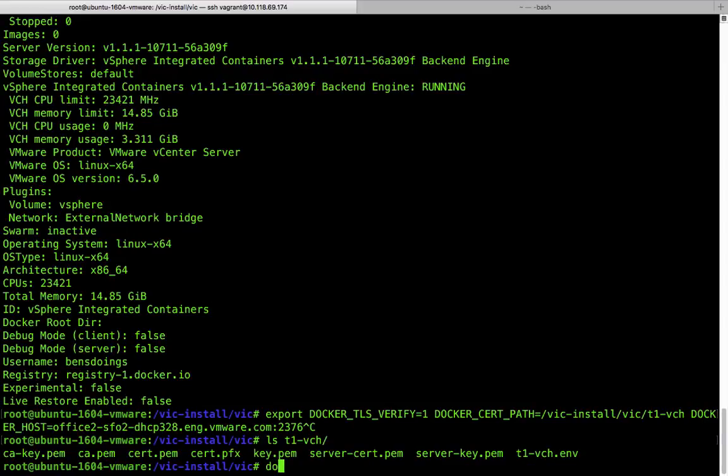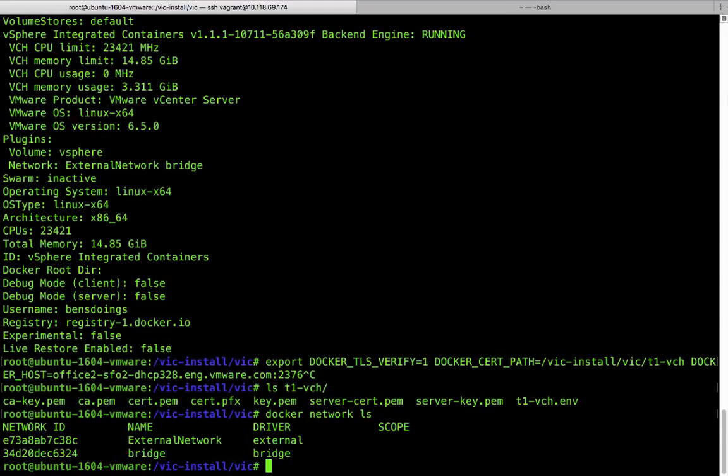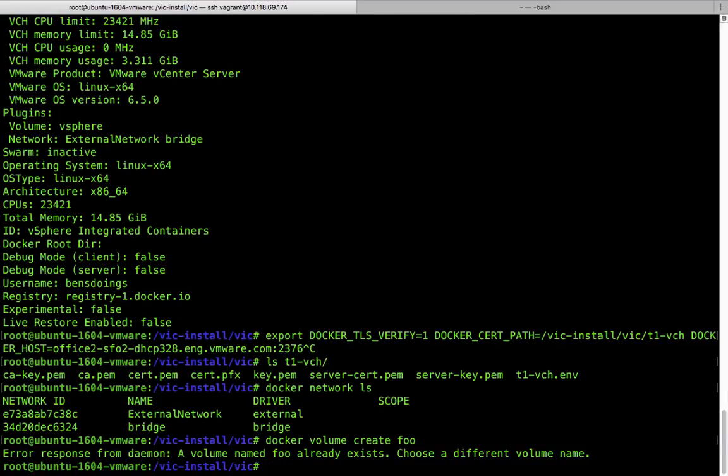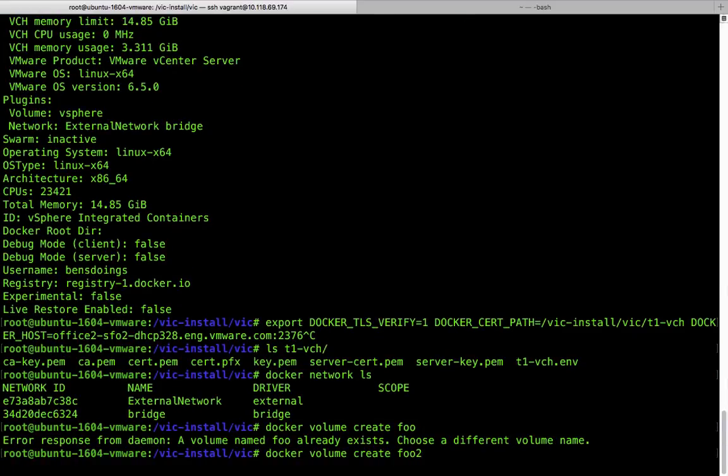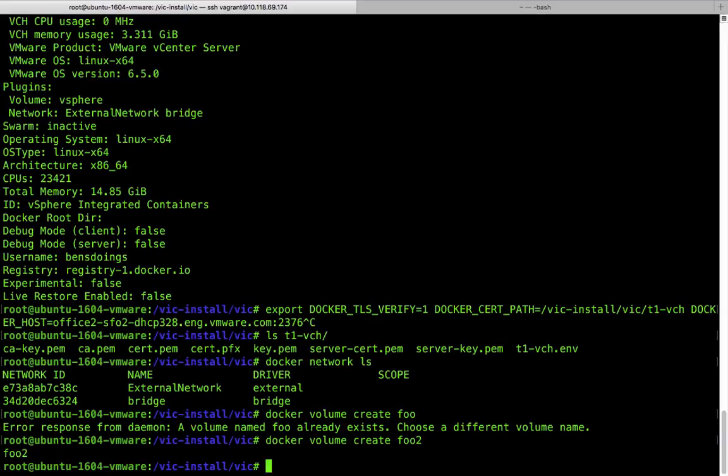So what can I do with this Docker endpoint now? Let's have some fun. So if I do docker network ls, there we go. I can see the vSphere network that we specified originally, and the bridge network there is the bridge network that we specified. If I do docker volume create, that will create a new volume. That will create a disk on the volume data store that we specified, and I can attach that now to a container workload.